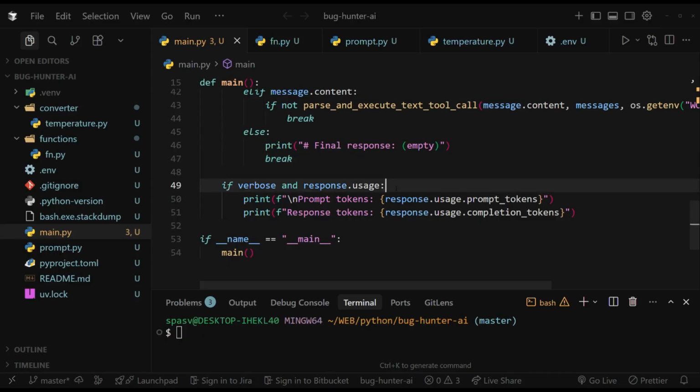If verbose mode is enabled and the response includes usage information, we print the prompt tokens and completion tokens used, which helps track API cost. We use the if main guard for the main function. That function only runs when the script is executed directly, not when imported as a module, because we can import that as a module.